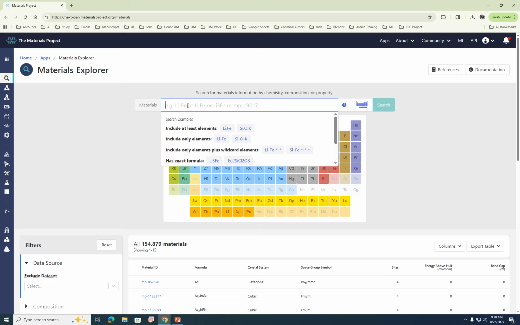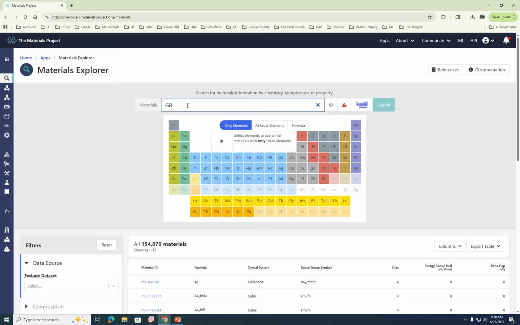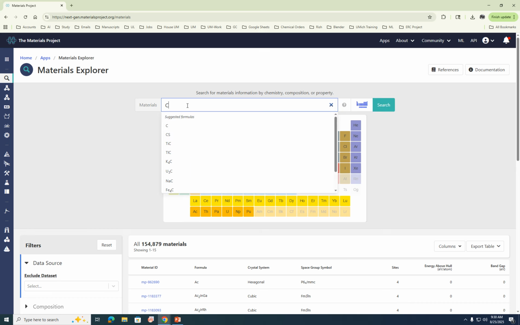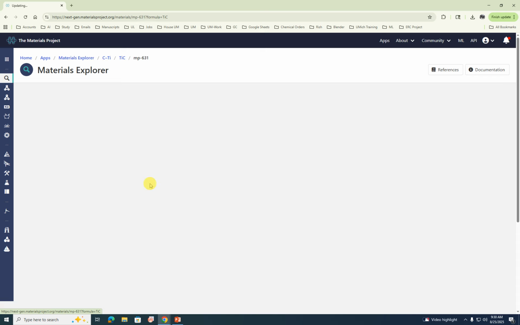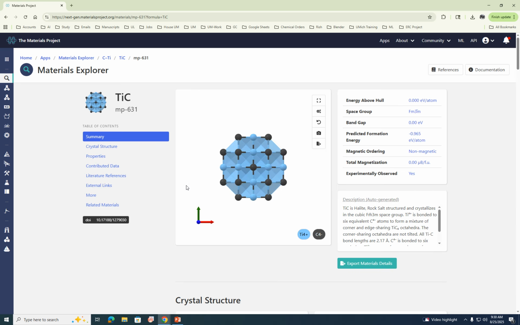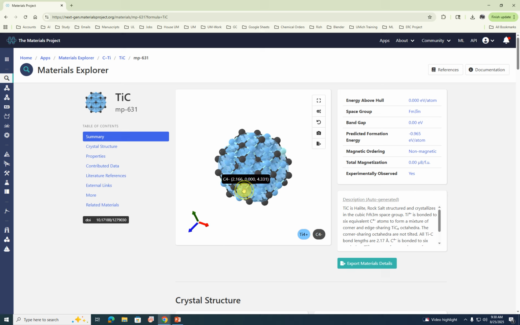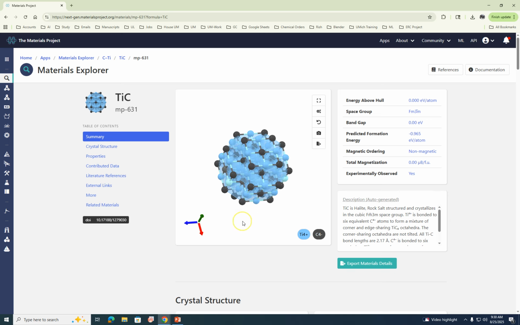Let's explore a very simple material, which is graphite, or we can say carbon, or titanium carbide. Once you click, it will give you the materials, with the material ID, formula, crystal system, space group symbol, etc. You have to click on this material ID, and then you will be able to get almost all of its properties. The main interesting thing is the crystal structure, how it looks.